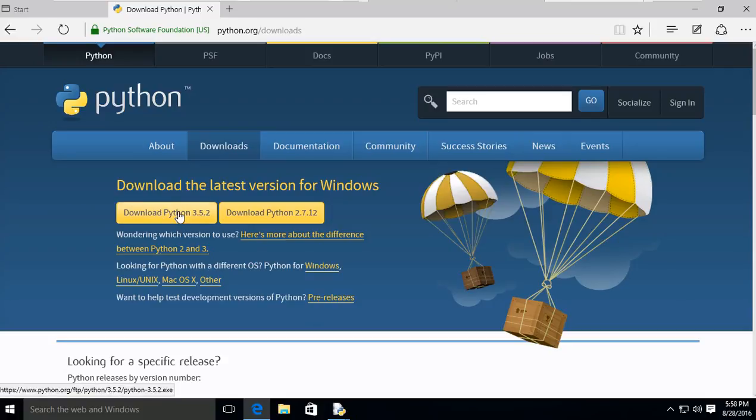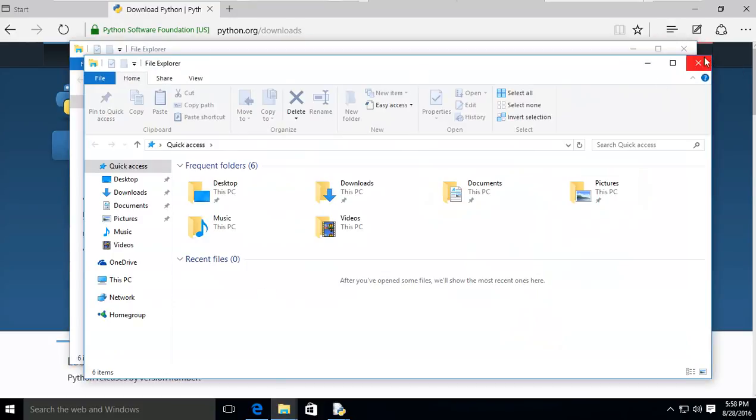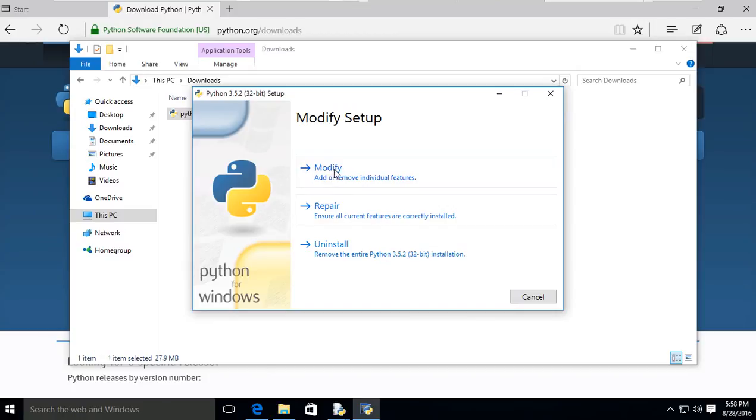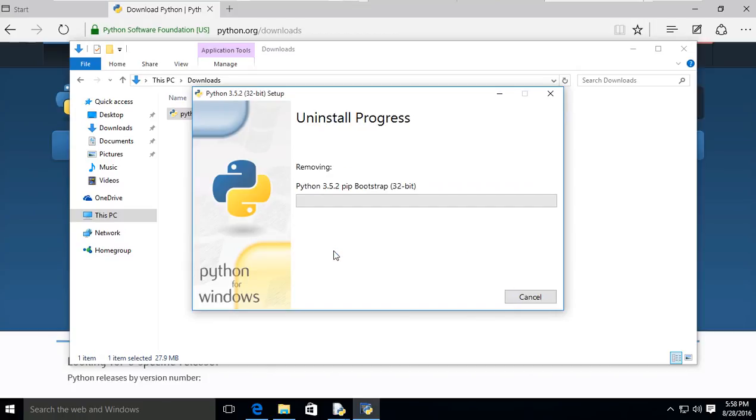Oh, sorry, not this way. Here, downloads. You click it, and it will change automatically to Windows, and then you download this one. Download Python 3.5.2. Then in your downloads folder, see, this is your installer. Double click on it. I'm going to install it just to show you how it's done.